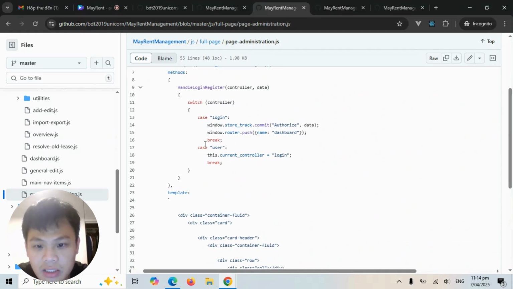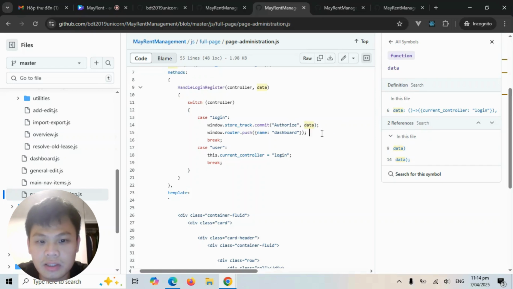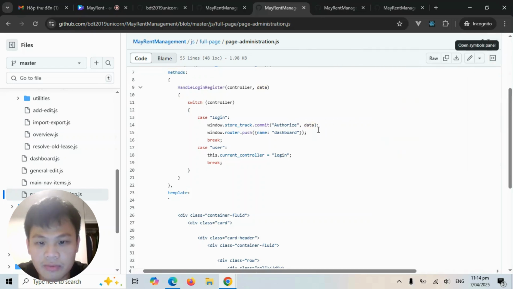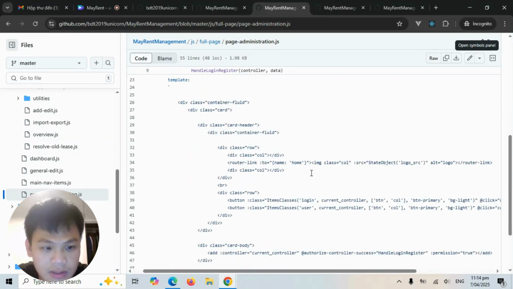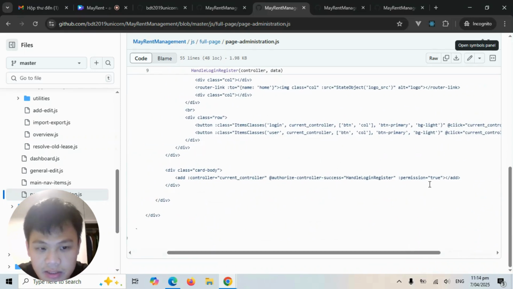So if it's logged in, it switches to the authorizing controller, and then the route would be the dashboard route. So we go to the dashboard, otherwise it just comes back to login. This is what happens when you log out, and then it's giving that permission.